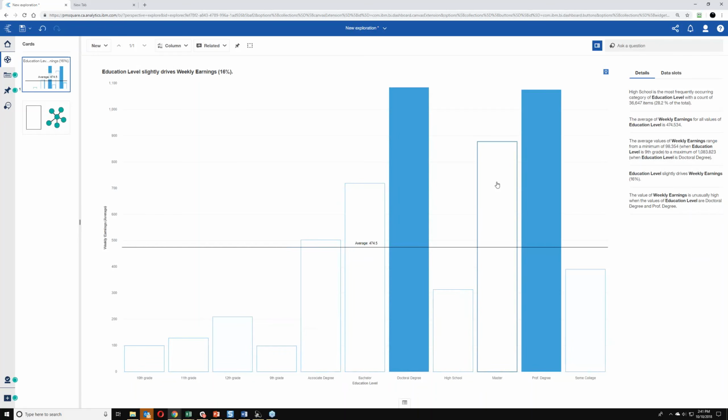And this is where, if you've played with Watson Analytics, a lot of the Watson functionality has been surfaced. So you'll notice I'm looking at the same visualization, but now I have this details area that's telling me things. For example, high school is the most frequently occurring category of education level, represents 28.2% of the total, right? The average values of weekly earnings range from a minimum of $98 when education level is 9th grade to a maximum of $1,083 when education level is doctoral degree. So all of this, Cognos is surfacing automatically.